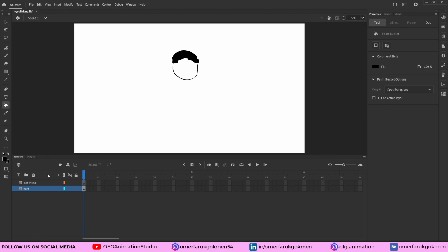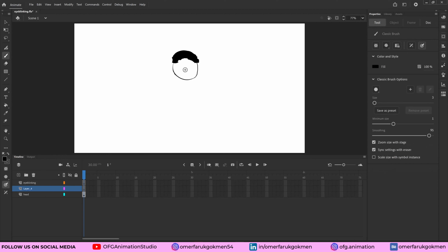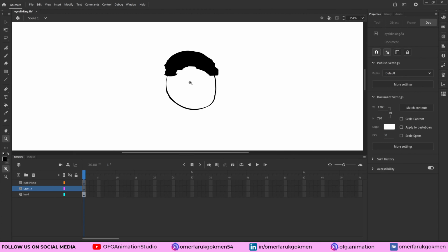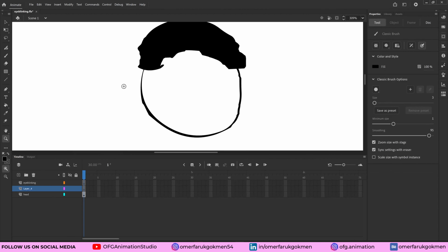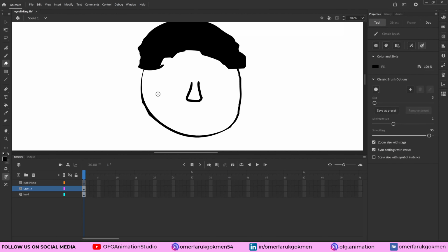Alright, perfect. Now I want to draw the nose and mouth, so grab the brush tool and let's zoom. Let's draw the nose here. Alright, perfect. You can delete some parts that you don't want. Again, grab the brush tool and let's draw the mouth.